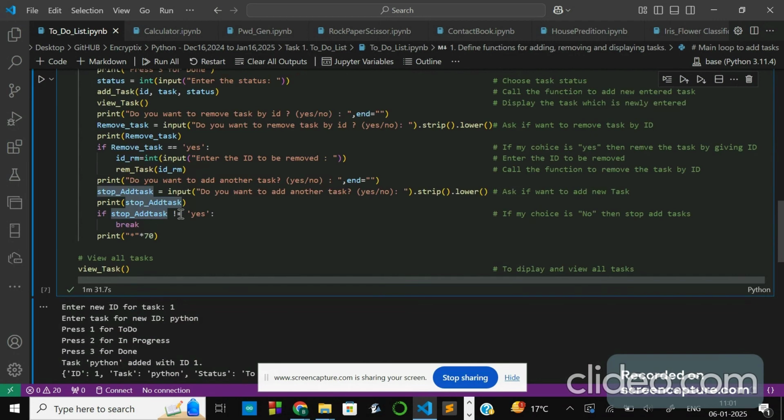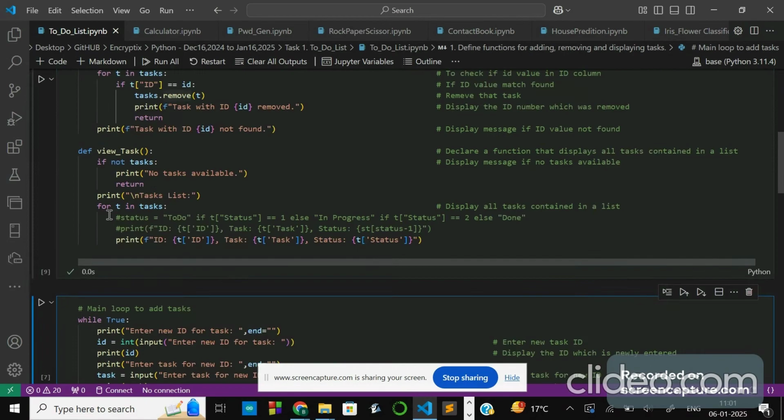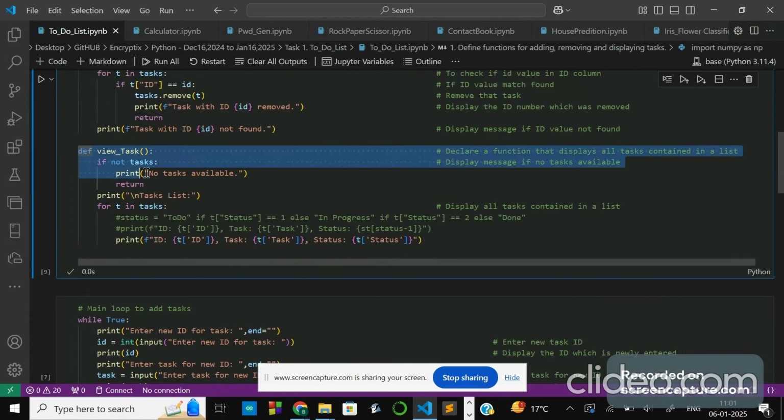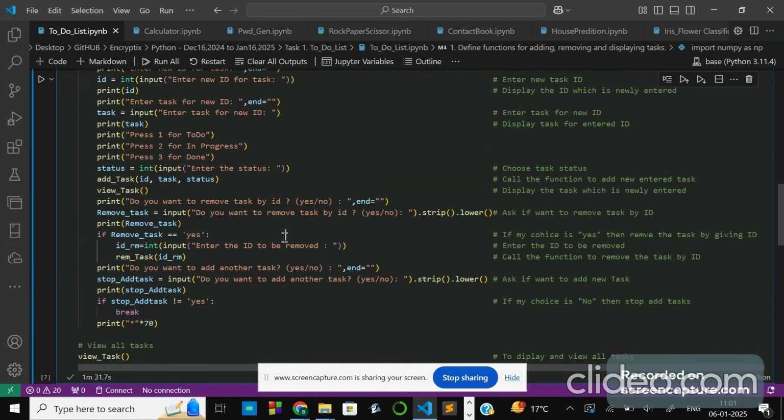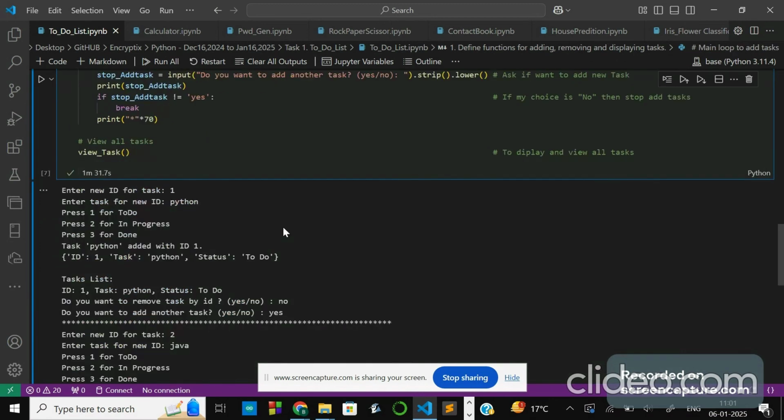If I press no, then this condition will be true, because no is not equal to yes, and then break, so it will come out of the loop. Once I get out of the loop, it will call this function, view task, which will execute all the existing tasks I have added in the task list. It will display them here finally. So let's execute and demonstrate it.